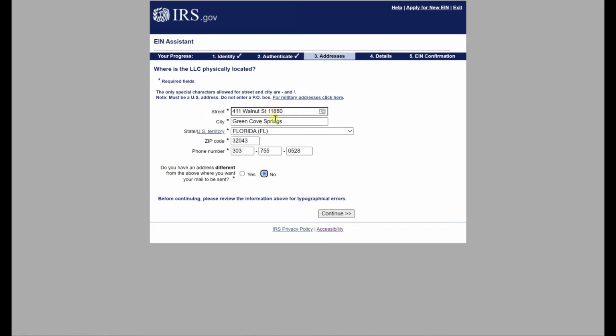And the phone number. You can also click yes if you have a different mailing address than a physical location, and that's okay. You can have different addresses. Most of you, I'm guessing, are using a mail service regardless, so you're not going to have a separate address, but it is possible. So you can click yes if that applies to you.